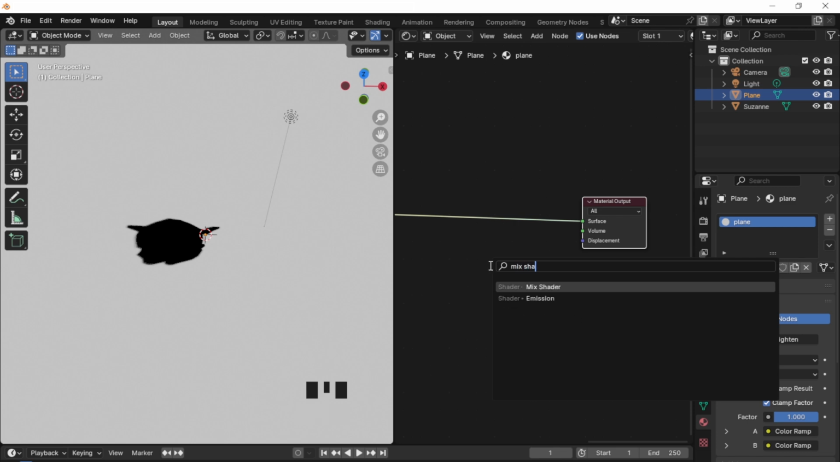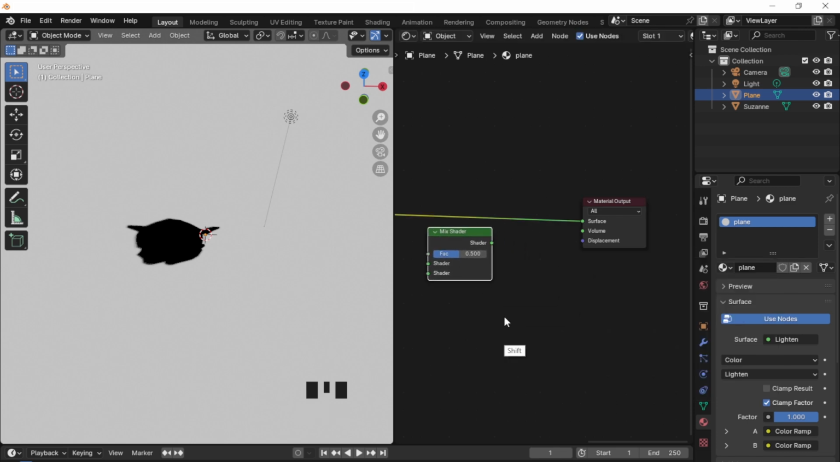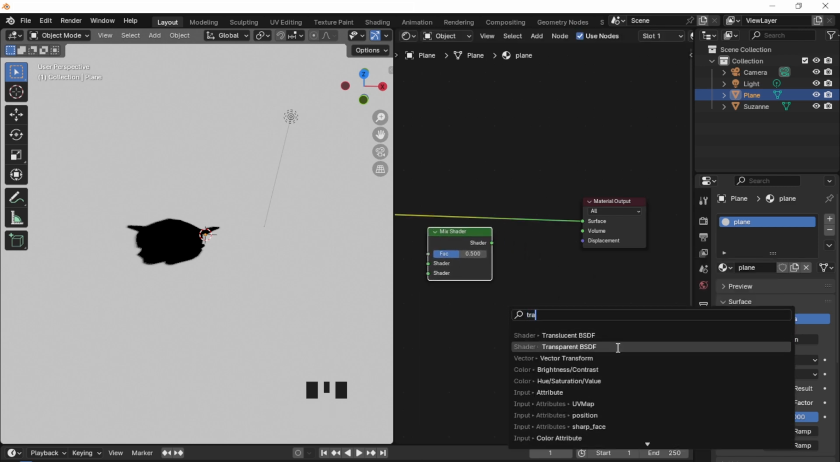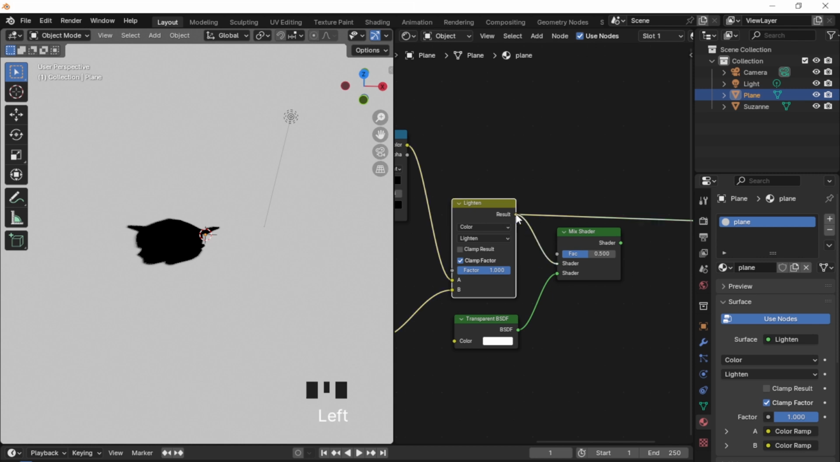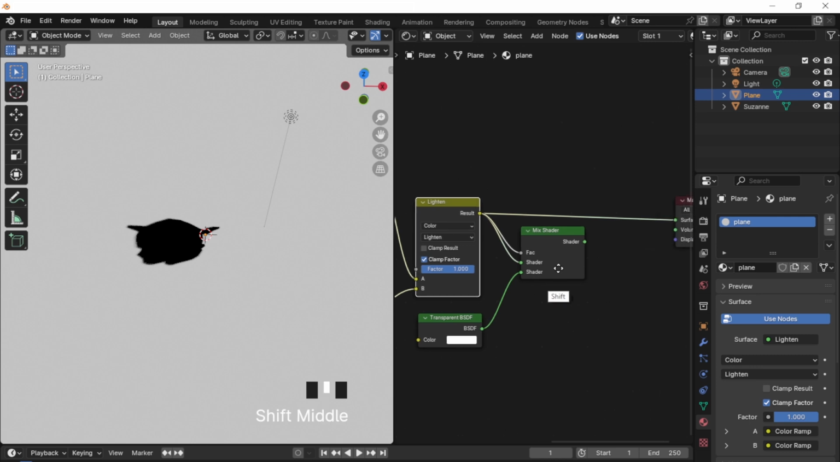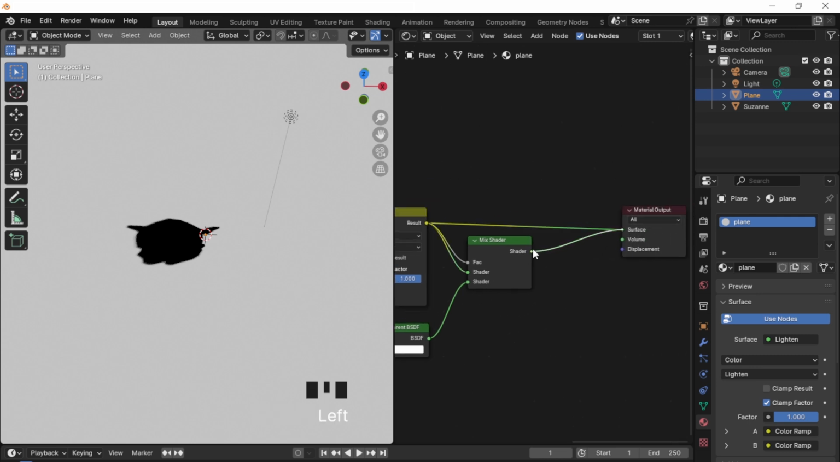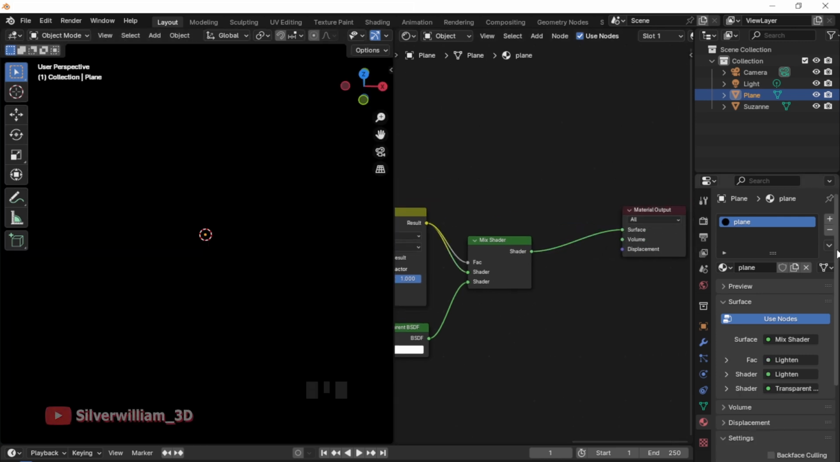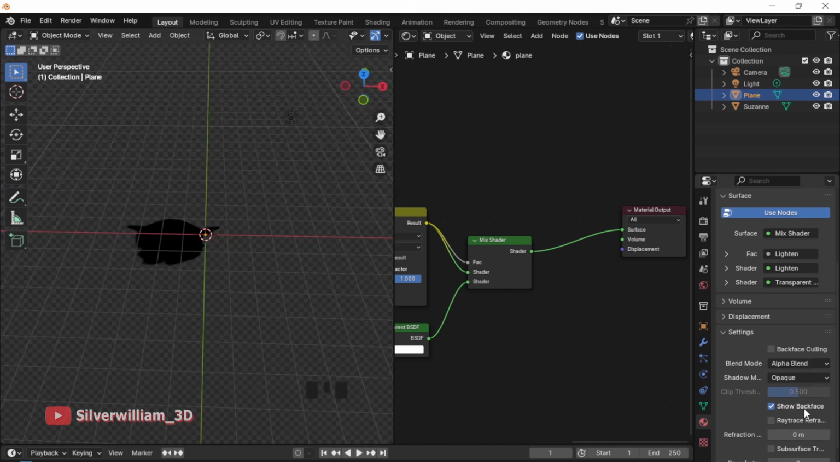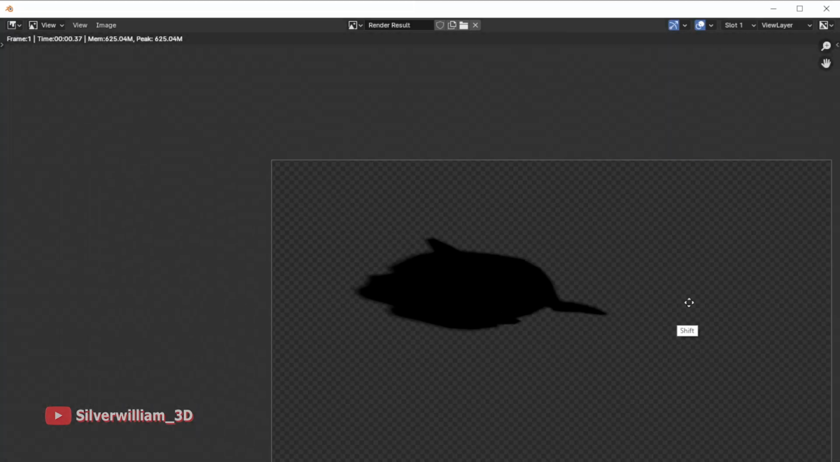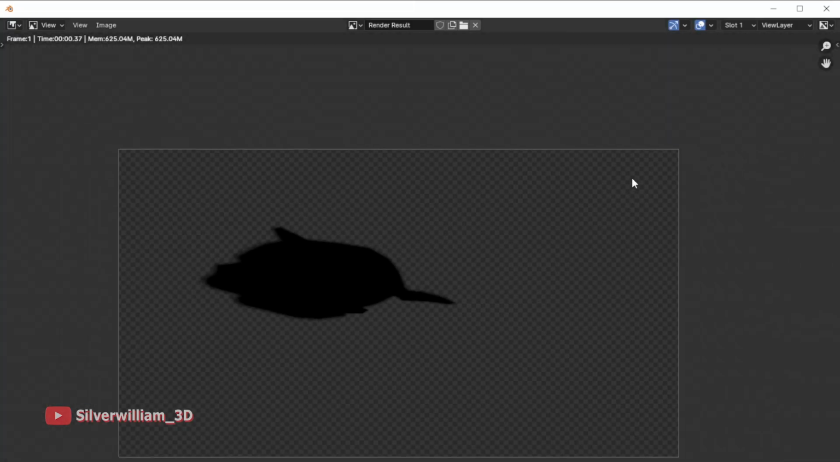Let's create the last two nodes, the Mix Shader node and the Transparent BSDF node. Connect them like this. Use the Mix Color output as the factor to the Mix Shader node. Lastly, connect it to the material output. Don't forget to set the plane's blend mode to Alpha Blend. Finally, we have successfully rendered the shadow only with a transparent background in the Eevee render engine.